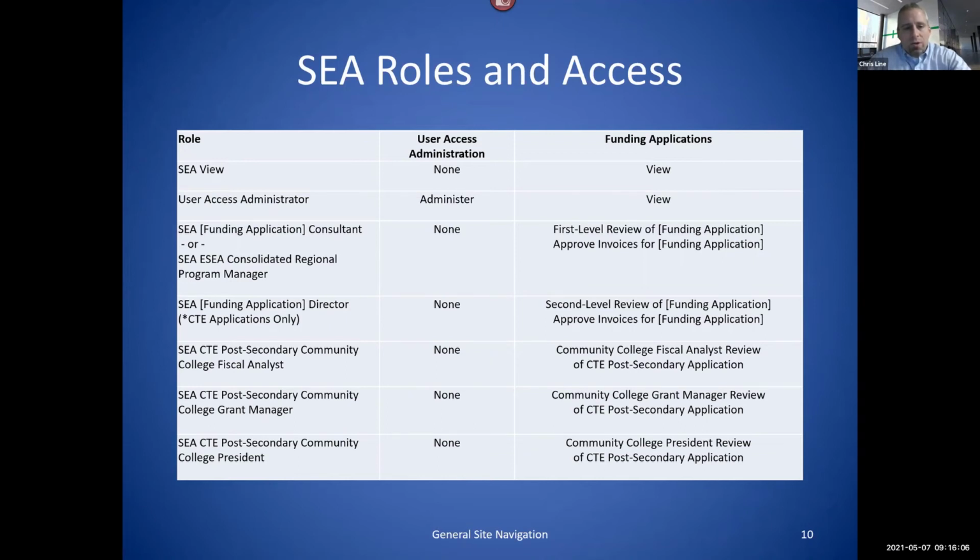And then the career tech applications have a second level of review. This is director, and they can approve the funding applications and the invoices. CTE post-secondary has a unique workflow where the post-secondary application flows through the community college system office, so they have three roles: a fiscal analyst, a grant manager, and a president that review those items as well. But typically within a funding app, you're going to be most interested in these two roles, the consultant and the director, if your funding app has that.